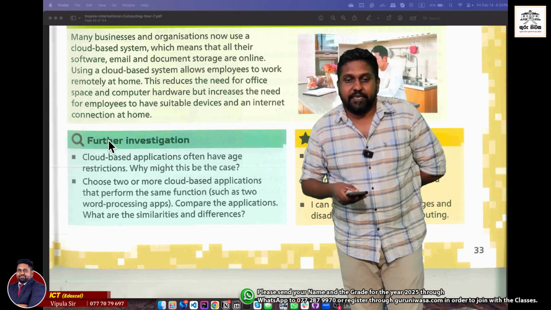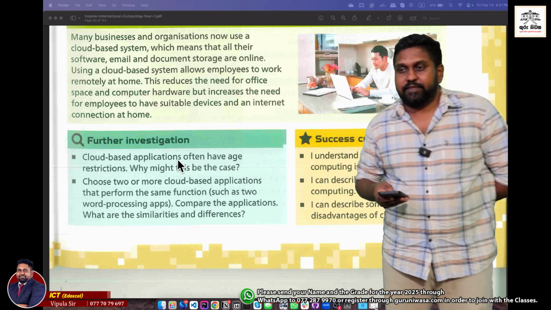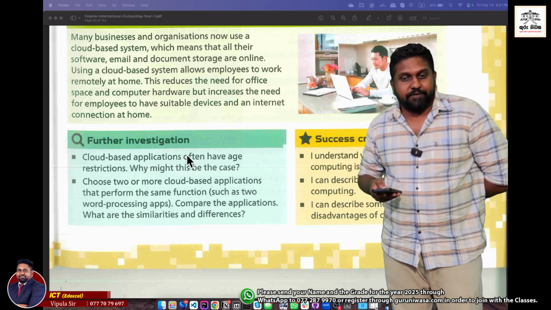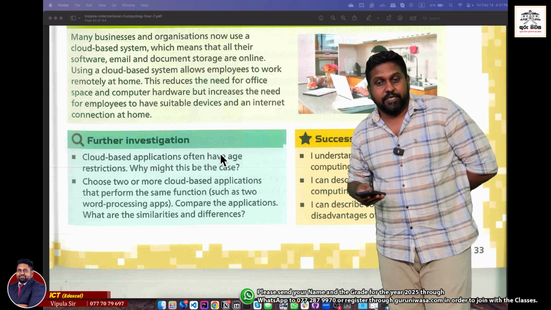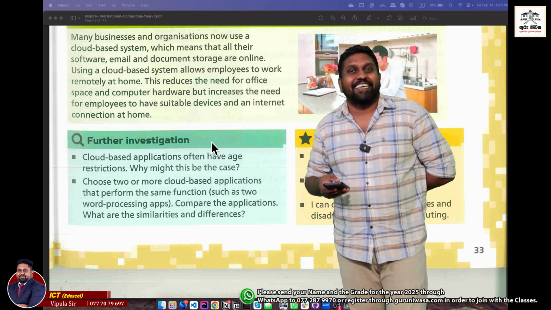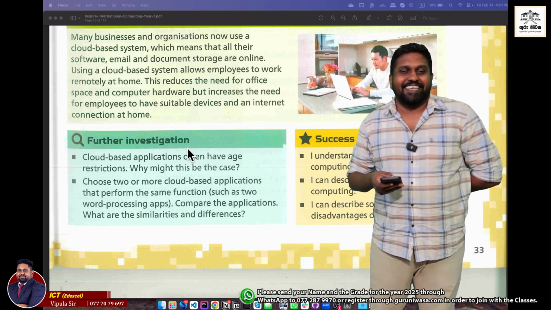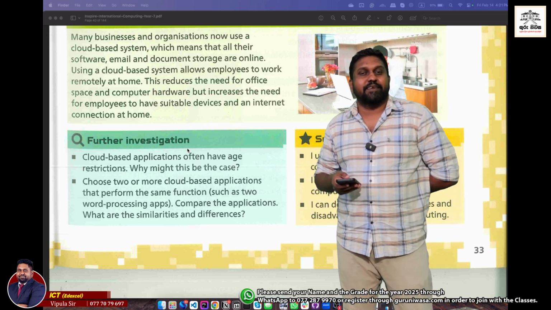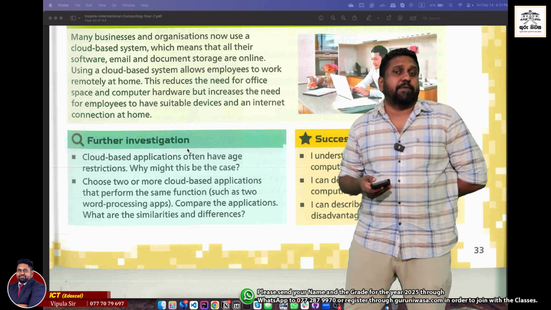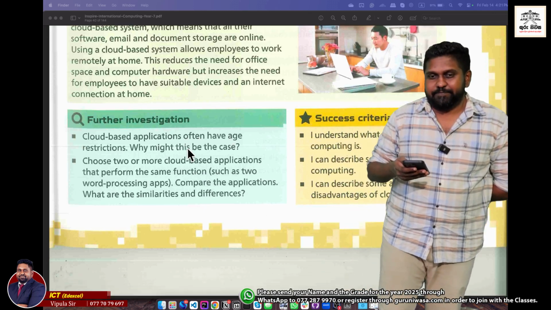There are a few further investigations you can do. You can think about what types of software and web applications have restrictions, such as different age restrictions, and why this might be the case. You can also search for different cloud applications you can use to get things done.